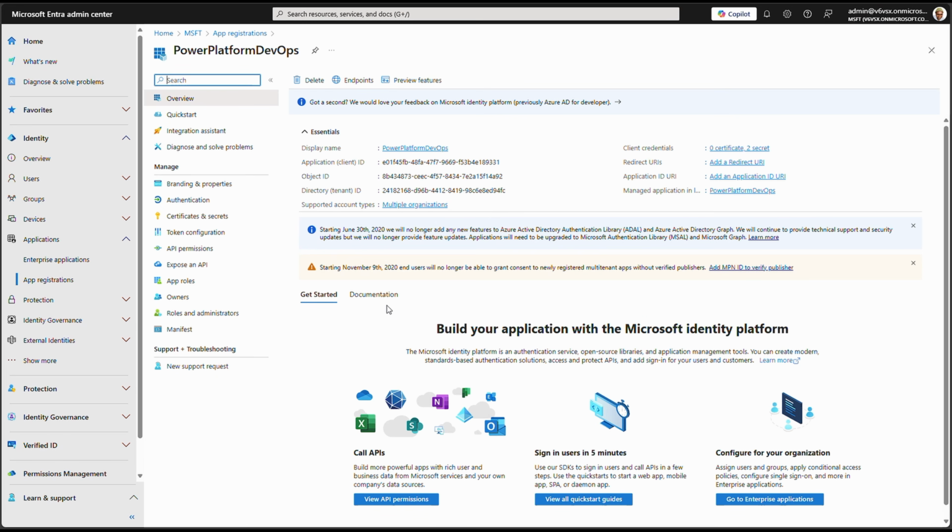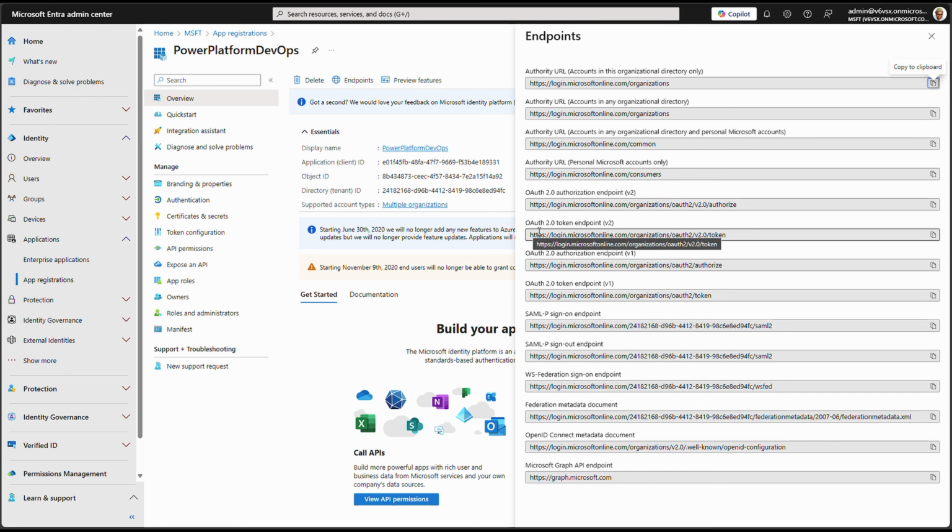Now we need to get the API endpoints. Click on Endpoints. And then we're gonna go with the OAuth 2.0 token endpoint v2. Just click on the copy icon next to it. Now we have it backed up on Notepad. We'll be heading over to Postman to verify that we can get the token.